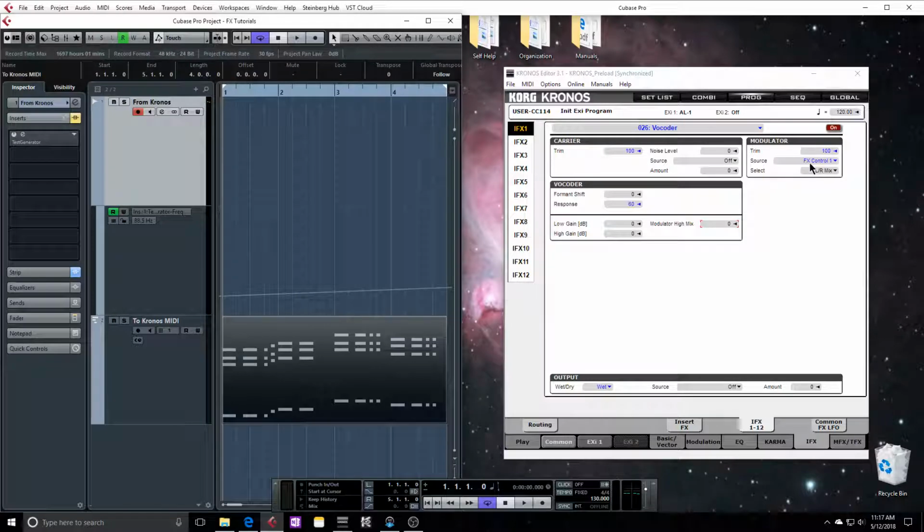We won't hear the carrier, because no part of its spectrum is being turned up. All of the bandpass filters are down, since I'm not yet sending my voice through as the modulator. So let me stop sending my voice through the Kronos left and right and just feed it into the effects control 1. And then when I play the synth, you'll hear the vocoding effect.